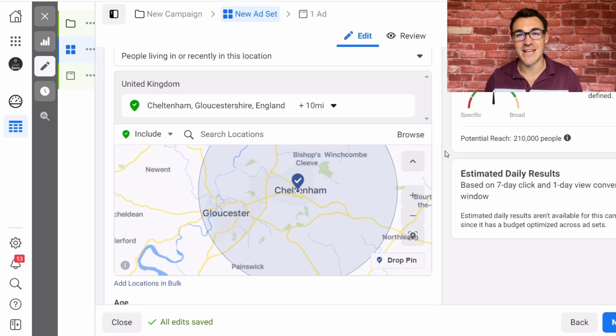I've got notes here so I don't forget them. Key to success number two is to refresh your ad creative more frequently than you otherwise would. So let's say, for example, I am advertising to this 210,000 person audience.